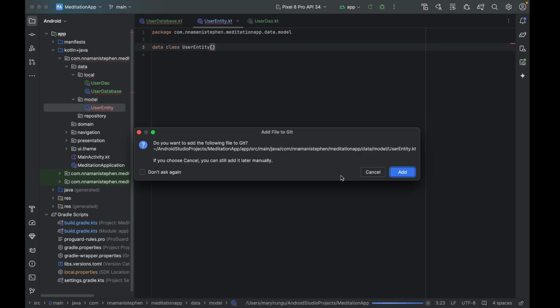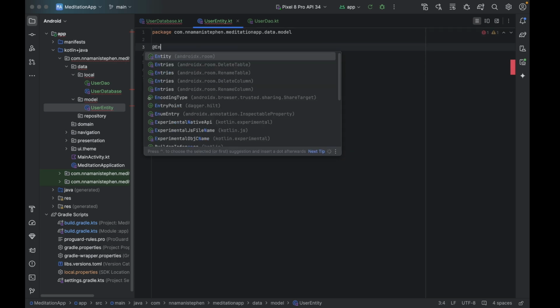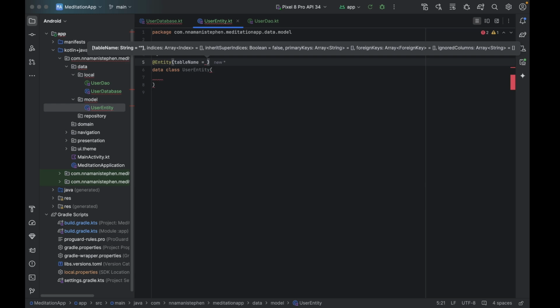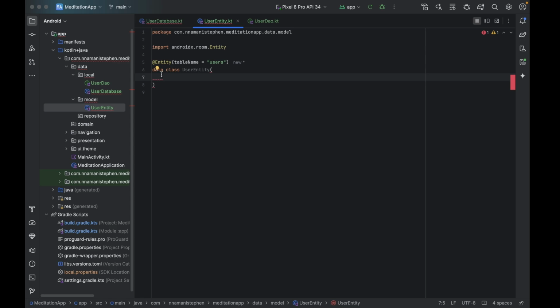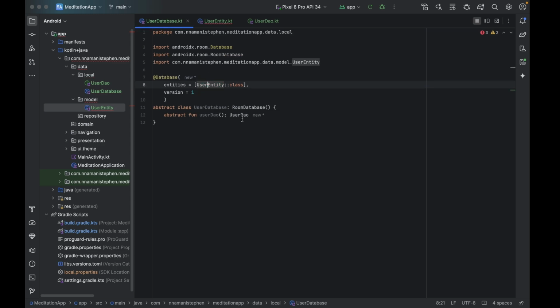Right? So add this to Git as well. Then this is going to be where we'll put our parameters, and we need to also annotate this with @Entity. Our table name here, we can call it users, that's the name of our table, and here we're going to add some parameters. That's why it's giving that error. So let's come back here and import this to clear this error. Yeah, so now our database setup is done.